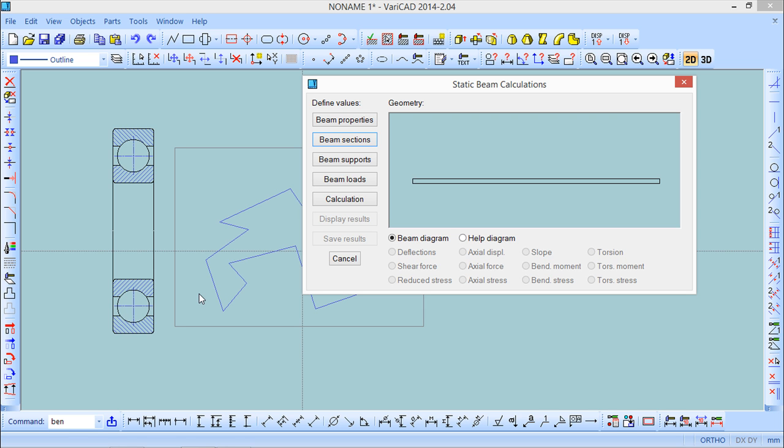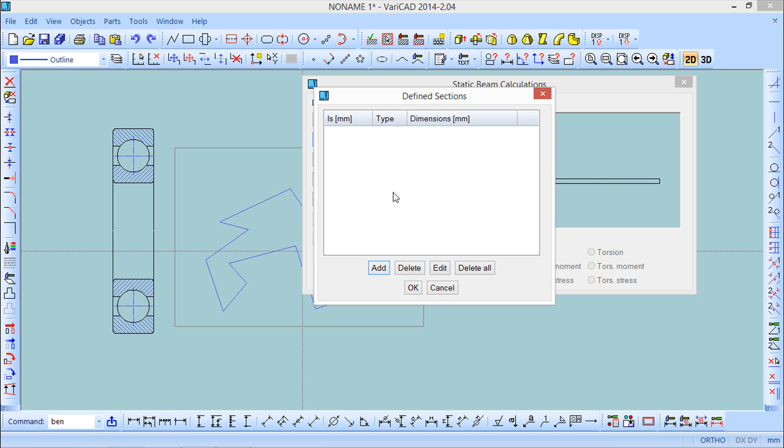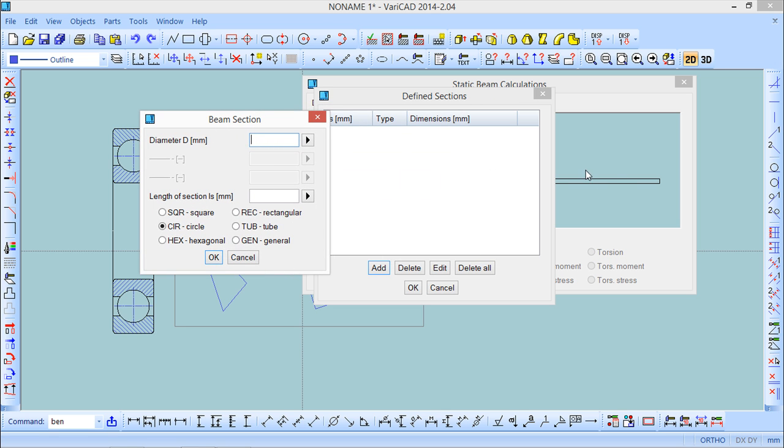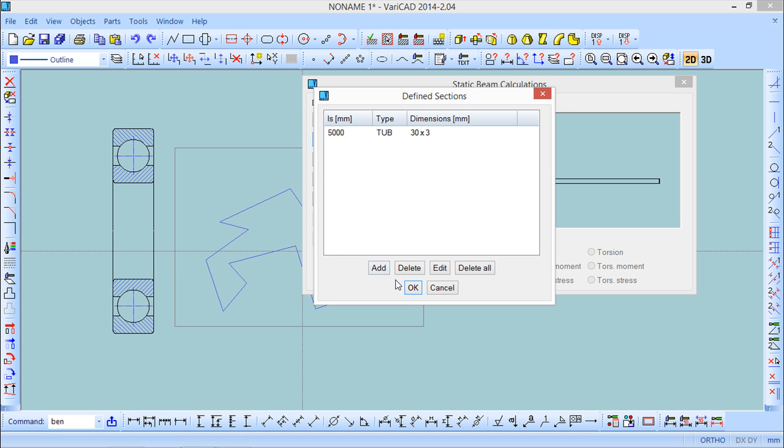Now, okay, so the beam is drawn here. Now I can have a beam or these with different sections. I can say which is the type of the section I'm working with, and I can give different things for different parts. I will make it very easy now. I will use, for example, a circle one, or a tube if you want. For example, 30 millimeters diameter, thickness 3 millimeters, and the length of the section will be the 5 meters to be easier to do.